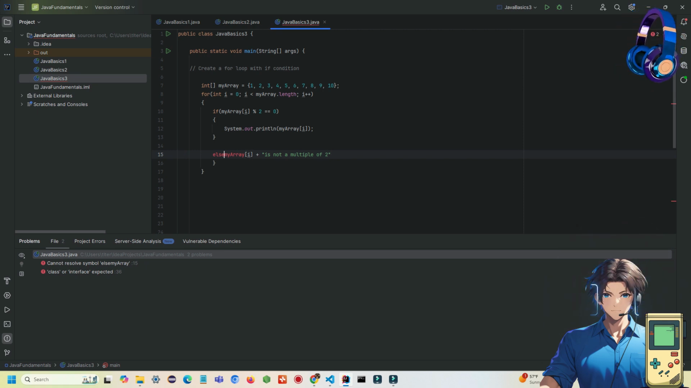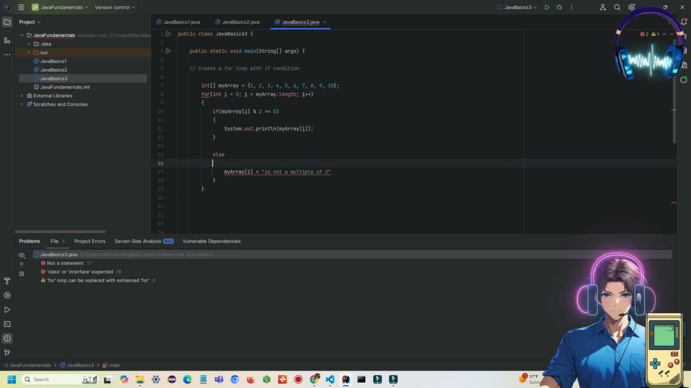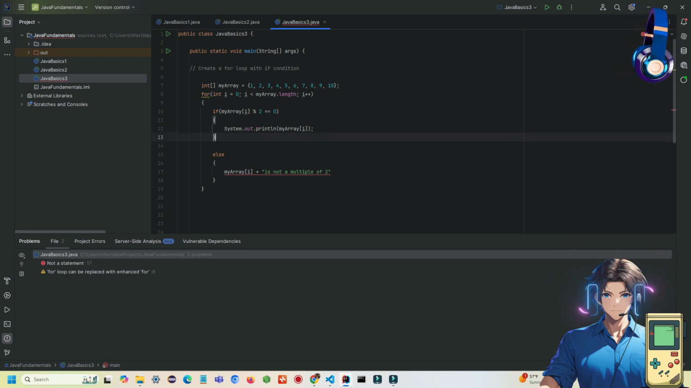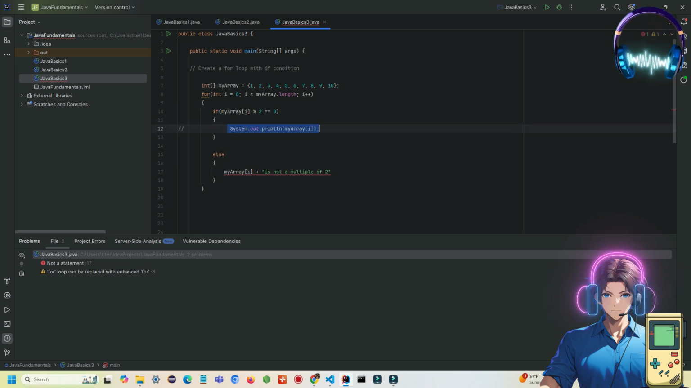So the else condition, after we put in the else keyword, we open up the squiggly brackets. So basically, if it follows this condition, then it goes into this loop and does whatever. Or else, let's remove that. Else it goes into this loop, and then into the squiggly brackets, whatever code we want to execute.